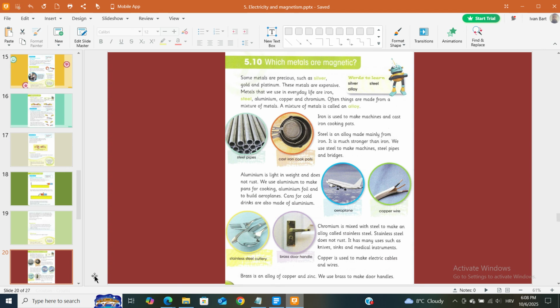Brass door handle. Copper is used to make electric cables and wires. Brass is an alloy of copper and zinc. We use brass to make door handles.